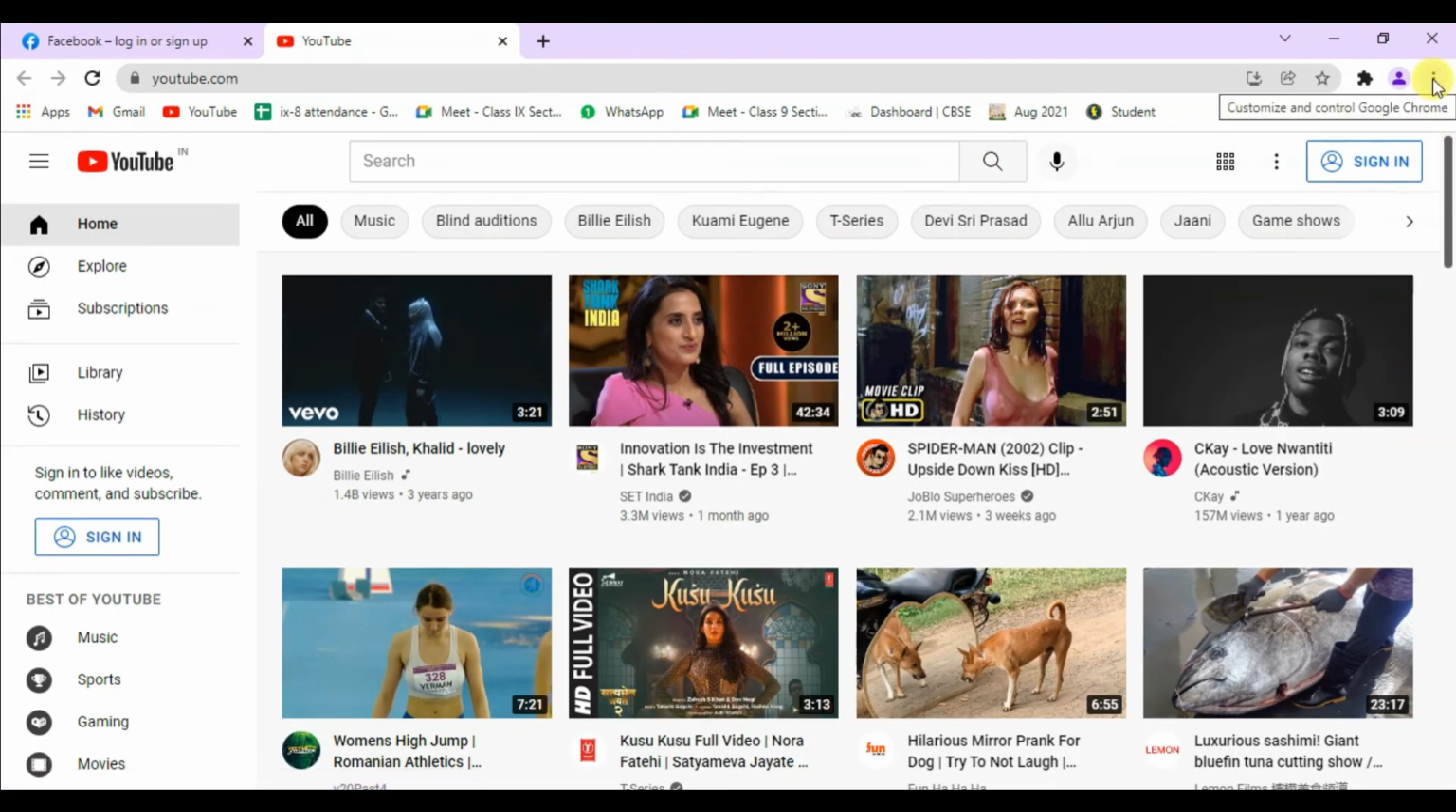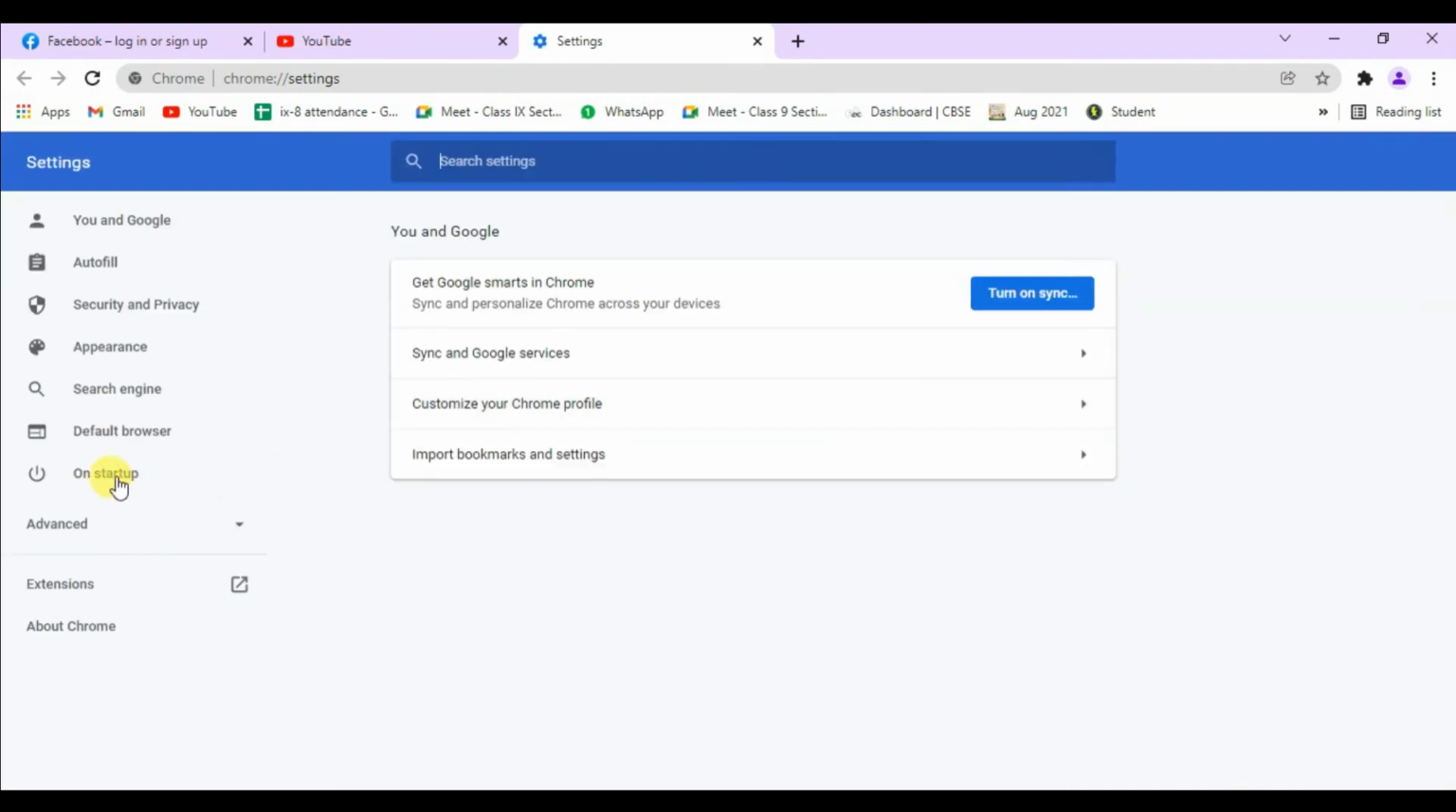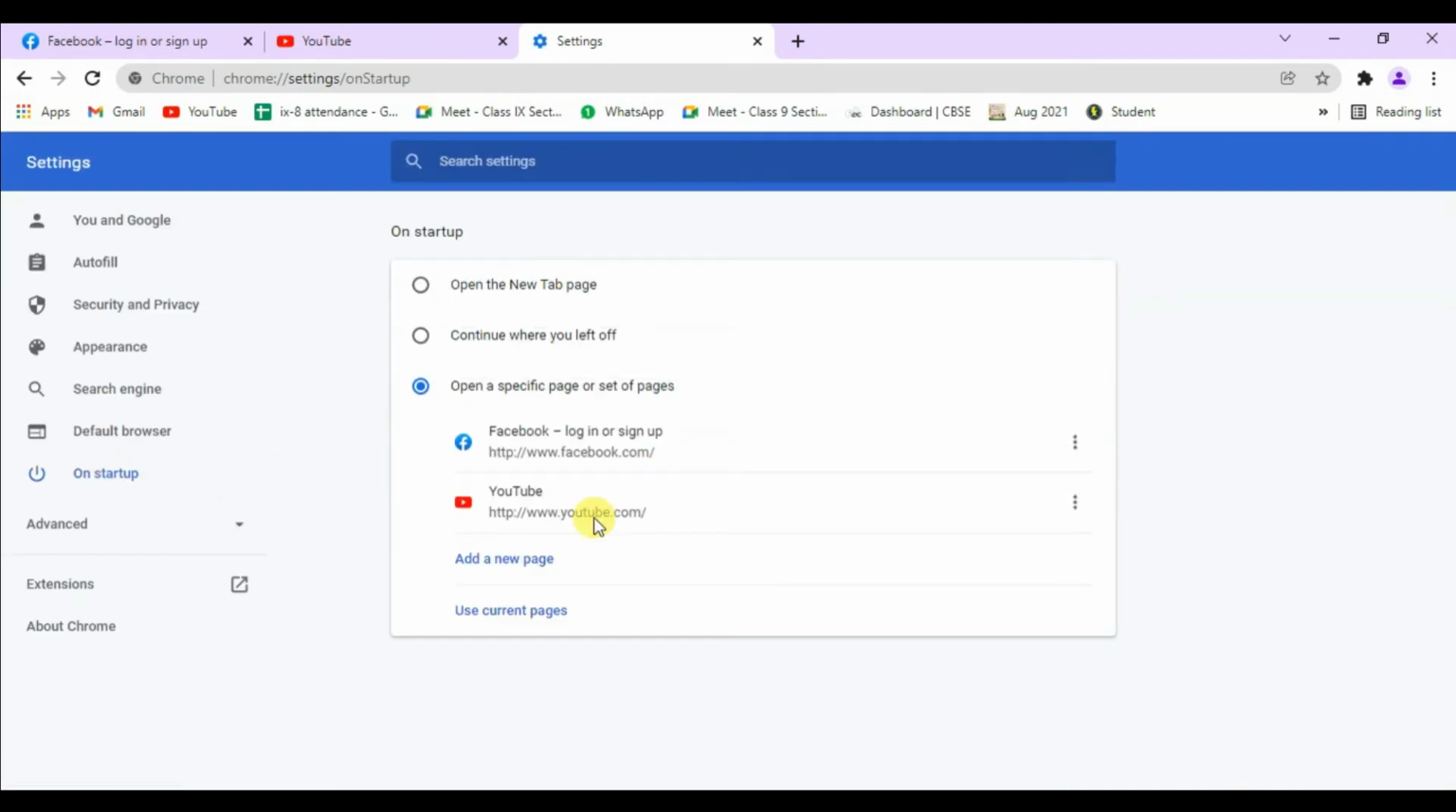This is the same way. If you want to remove this, you need to follow the same procedure. For that, from the 3 dots, you have to click on settings, then click on On startup. Then you will find your Facebook and YouTube.